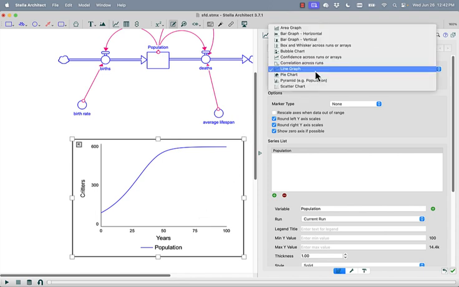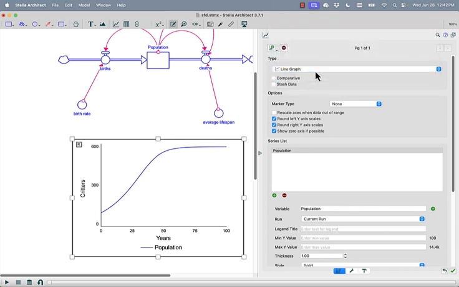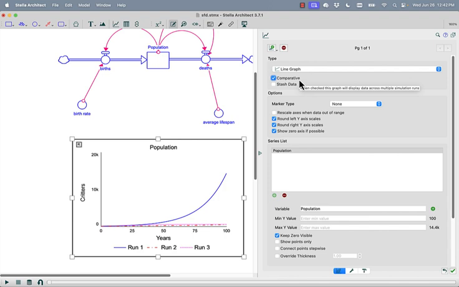Now we have multiple different kinds of graphs. We've got area graphs and bar graphs and box and whiskers and bubbles and confidence charts and correlation charts and pie charts and pyramids and scatters. In this case, I just want a line chart. But I want this line chart not to just show me the behavior over time for this run, but I want it to show me the behavior over time for all of the runs. So every time I ran the model, it saved that data for me, and it's kept all of that here.